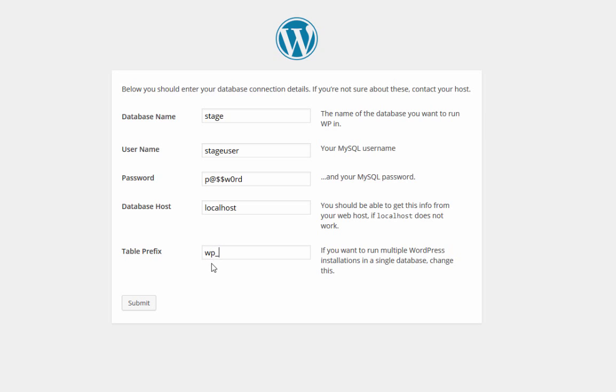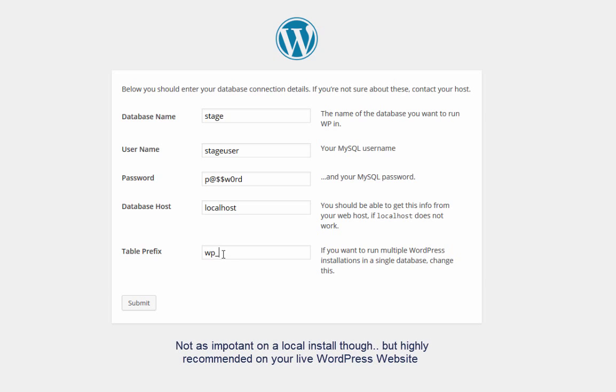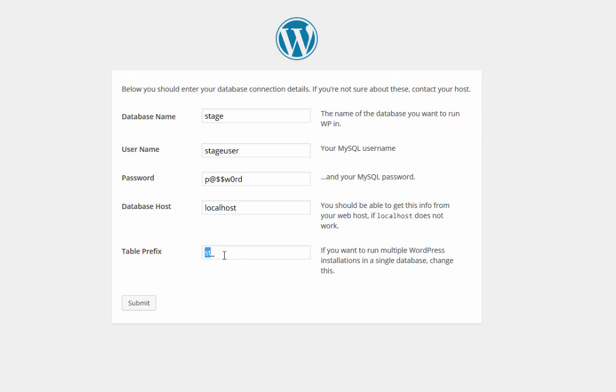And your prefix by default is WP, and I would recommend changing this to something else, since every WordPress install will have this as its default, and changing your prefix will enhance security generally. So what you want to do is change it to something else. In my case, I'm just going to put ST, just as the first letter of the website, but you can basically put anything else that you like in here, and go ahead and hit submit.